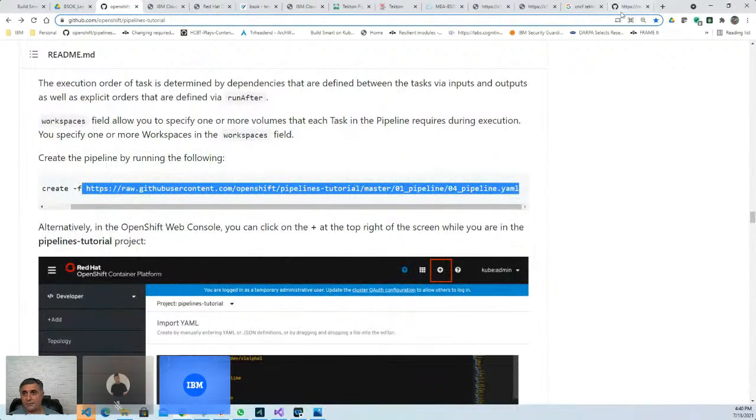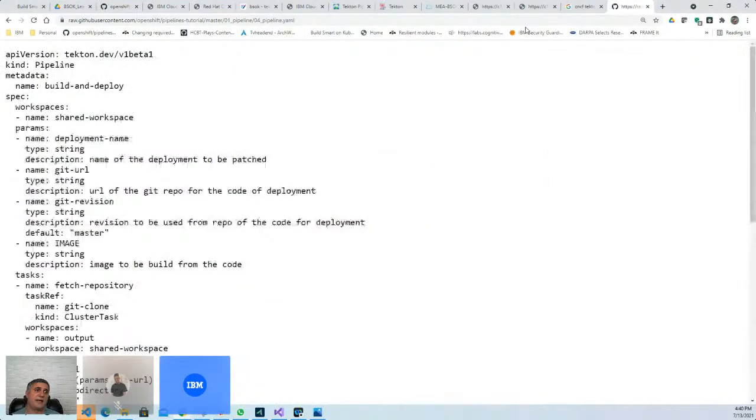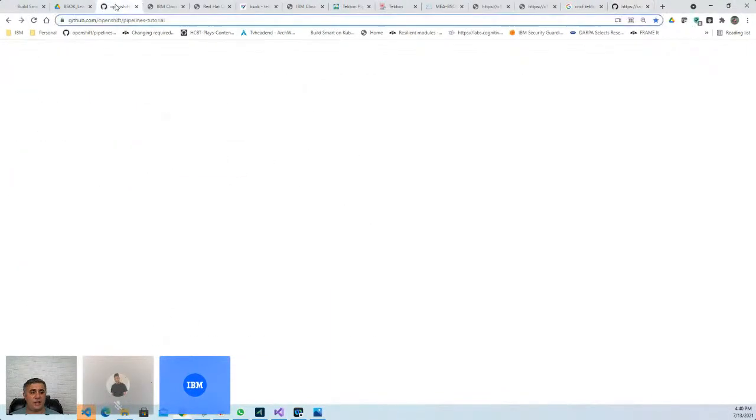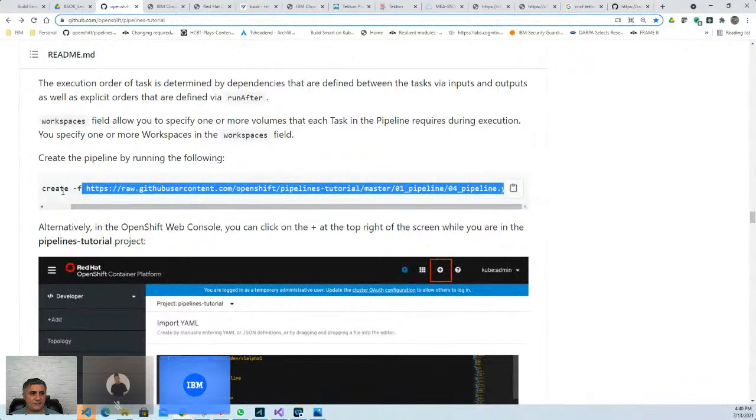So if we look at the pipeline, if we go and look at this step, this is the pipeline task. So all we need to do here is run this task, create the pipeline.